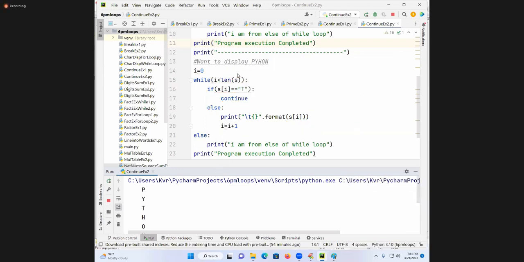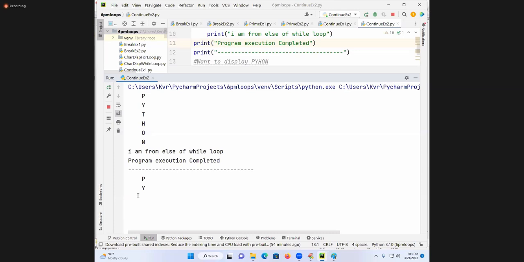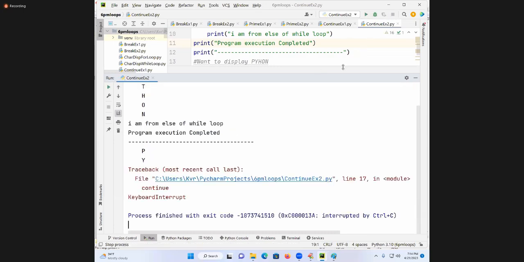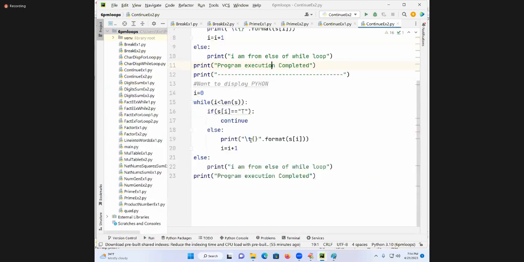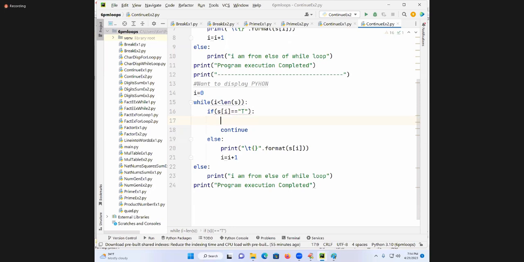So my output, if you see PYT, what is happening internally now? Executing continue, only taking. So what should I do? Before continue, increment the i value. Got it or not? In the case of a for loop, it is not the problem, because it is taking automatically. Now here I should do i is equal to i plus 1.